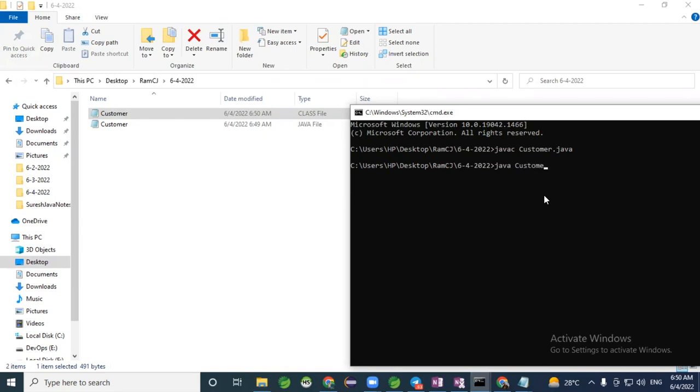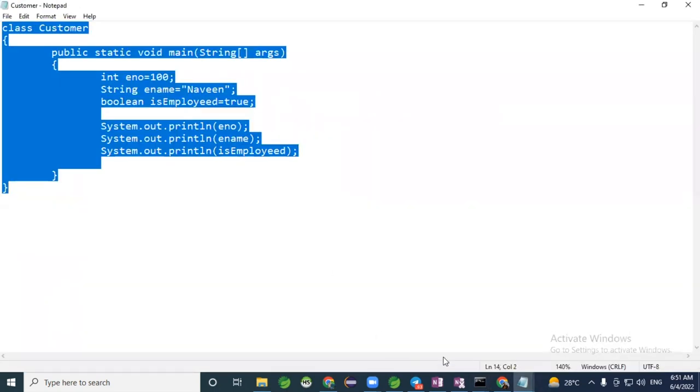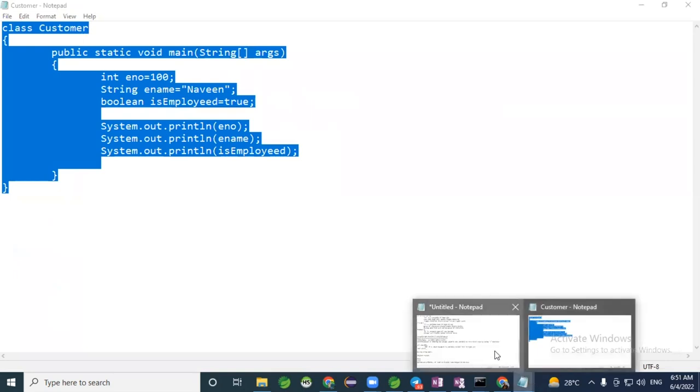Java space customer. This is the dot class file name. Click on enter. Now please observe. You are able to display the data, right? Yes or no? Yes. Any questions up to this? Khadar, any questions? No, sir.